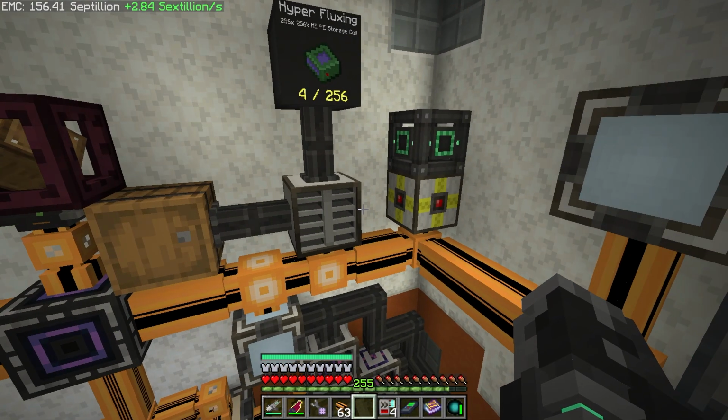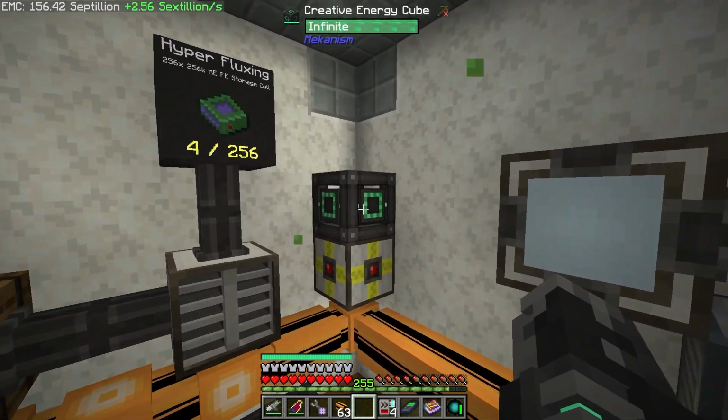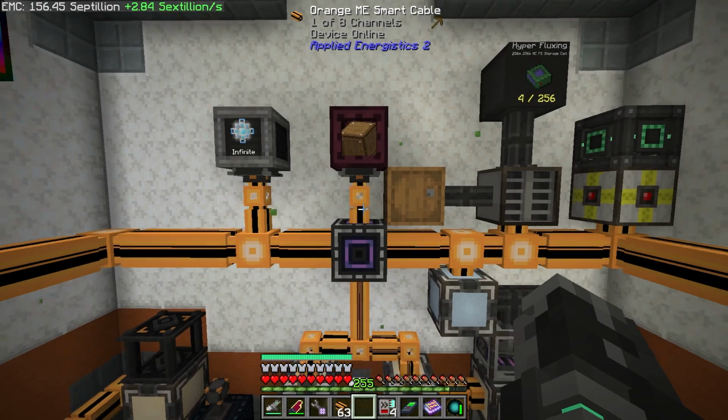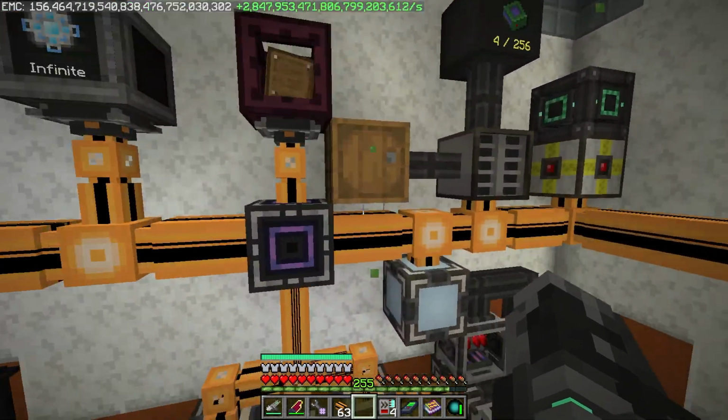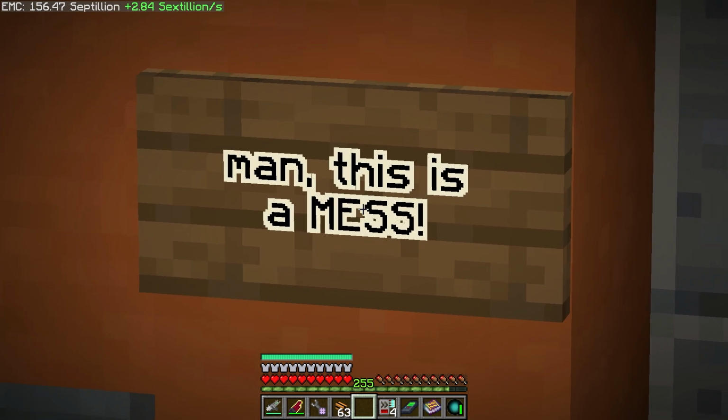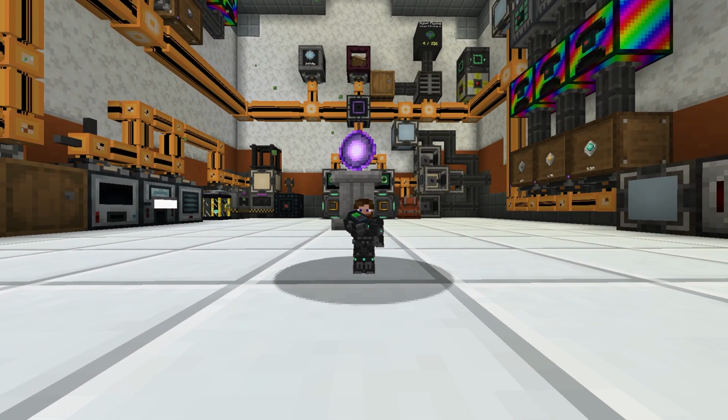Oh, that is perfect. This would, by the way, take quite a while if you did not hook up a creative energy cube to this. Now, I know at this point you're probably like, Chosen, this room is an absolute mess, and well, yeah, I know. This is literally the mess room for sure.